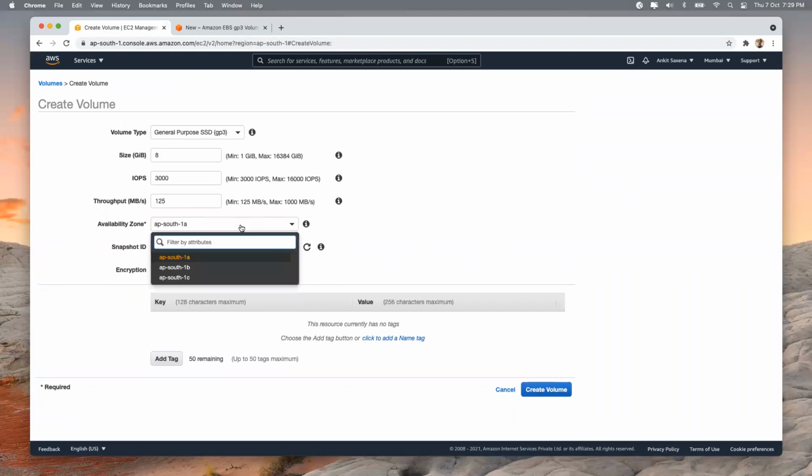I can choose the availability zone where I want my volume to be kept. It can be 1A or 1B or 1C. Remember, if you have created it inside any of the availability zones, there is no way by which you can change it from 1A to 1B or 1A to 1C and so on.